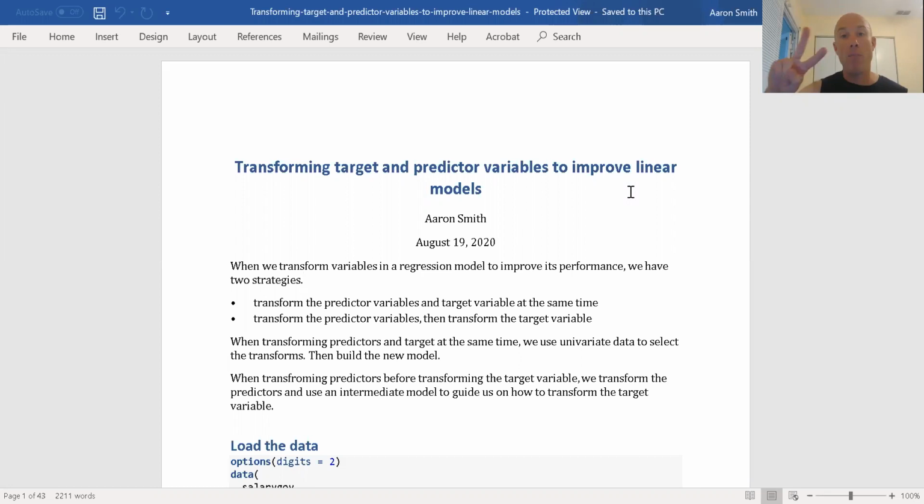Now, we've got two game plans for doing this. One is to simultaneously transform the predictor and the target variable. The other one is sequential, where we transform the predictor, then we see what is the best transform for the target, and then we transform the target variable. They usually perform about equally, honestly, but the second way, the sequential way, from my observations, is slightly better, but it does take more time and more work.